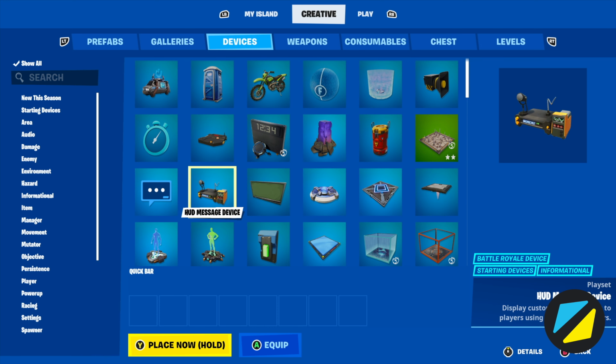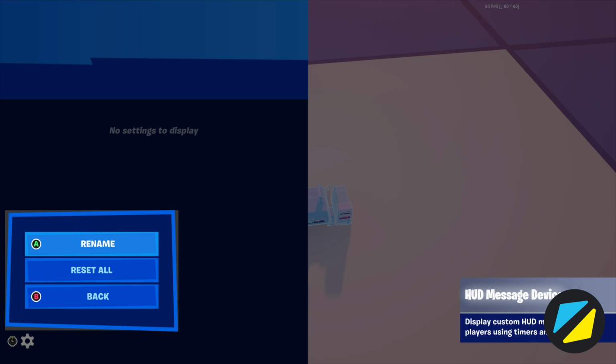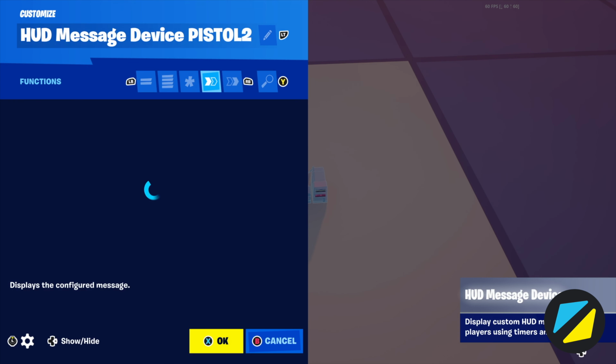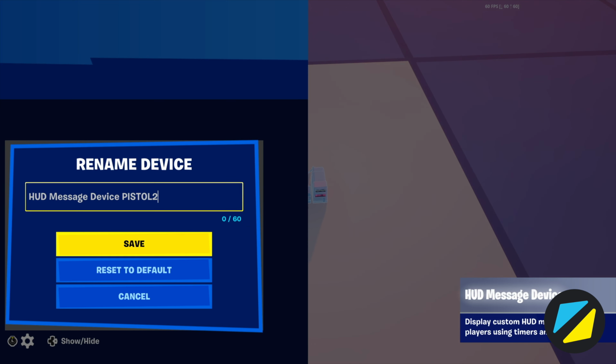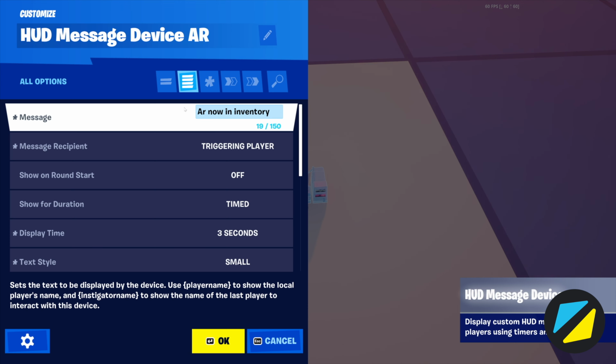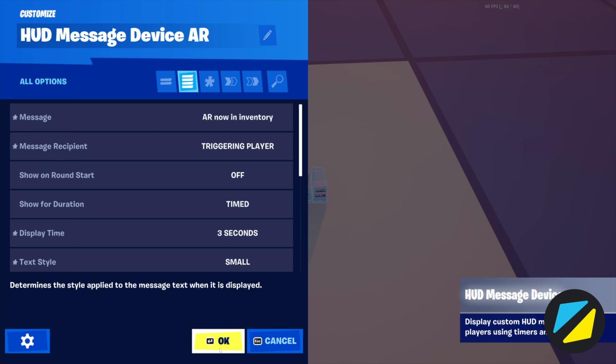Next up, grab a HUD message device. Make sure you're keeping up with renaming everything. This one's gonna say pistol. All right, I made a copy of this. So what I need to do now is change this from pistol to AR. So this one is for AR. Also change the message to AR now in inventory. I'm gonna go ahead and hit OK.